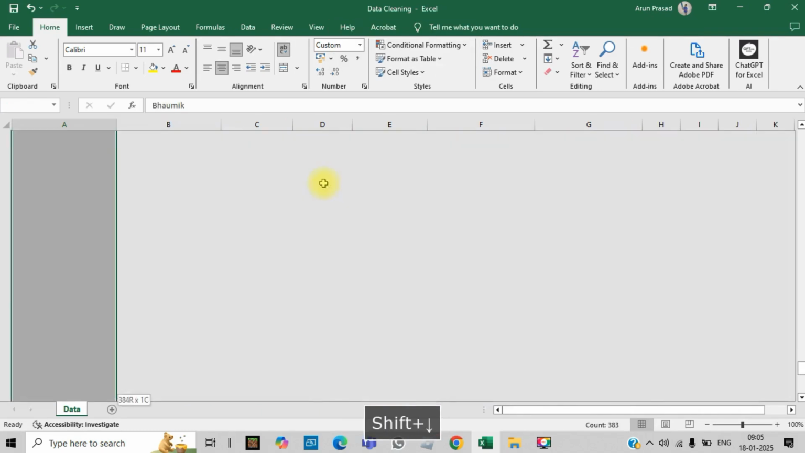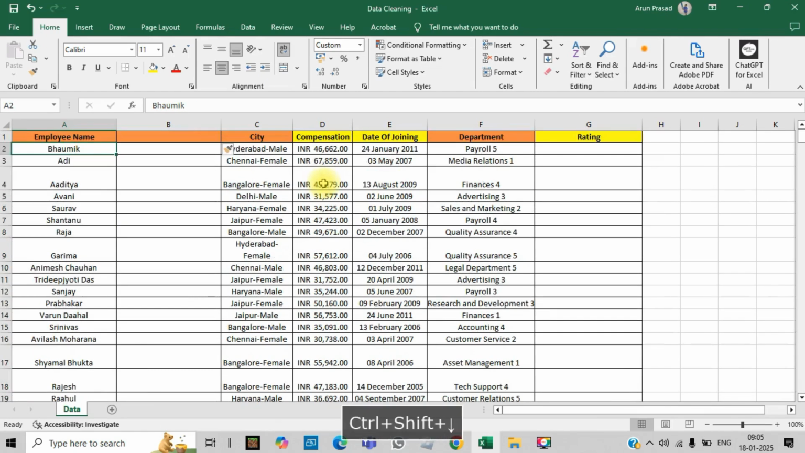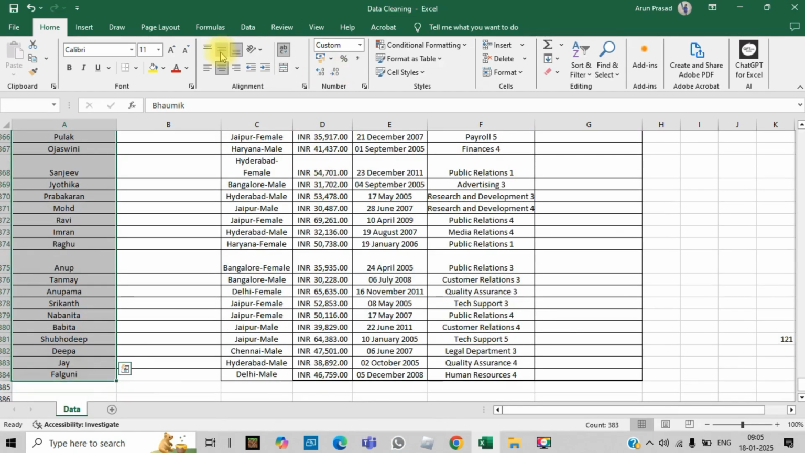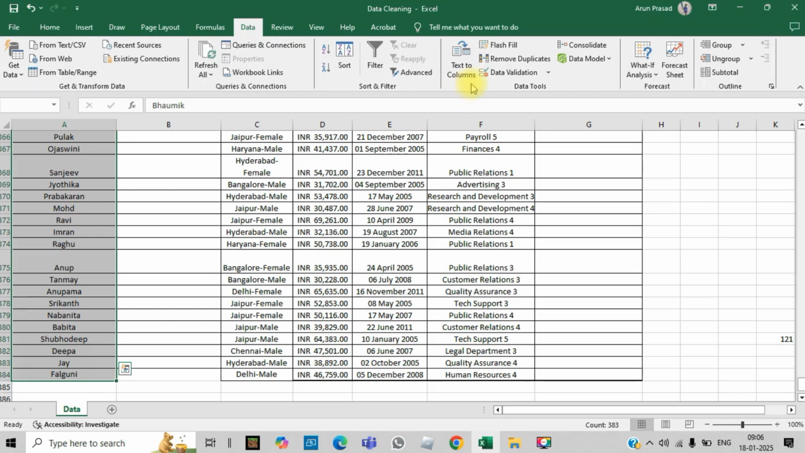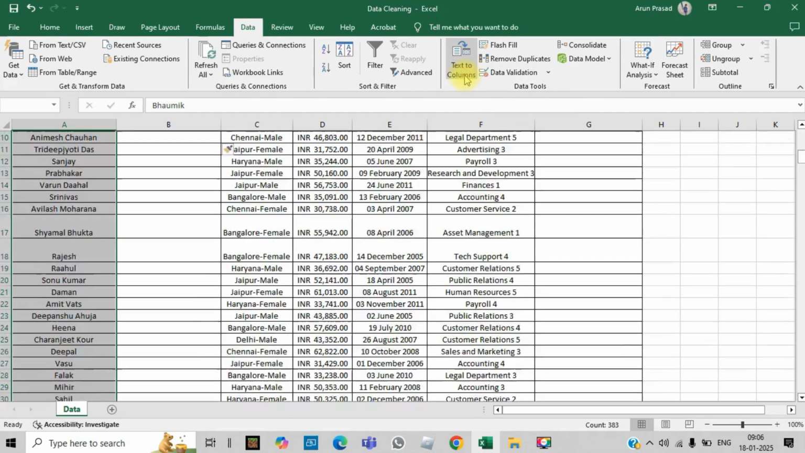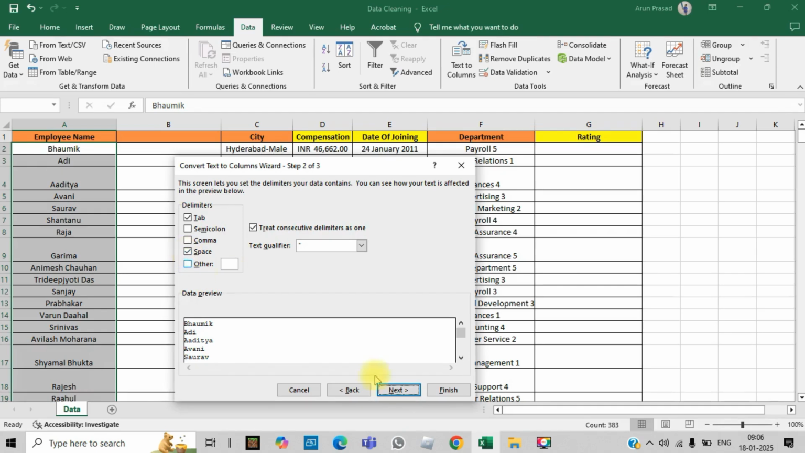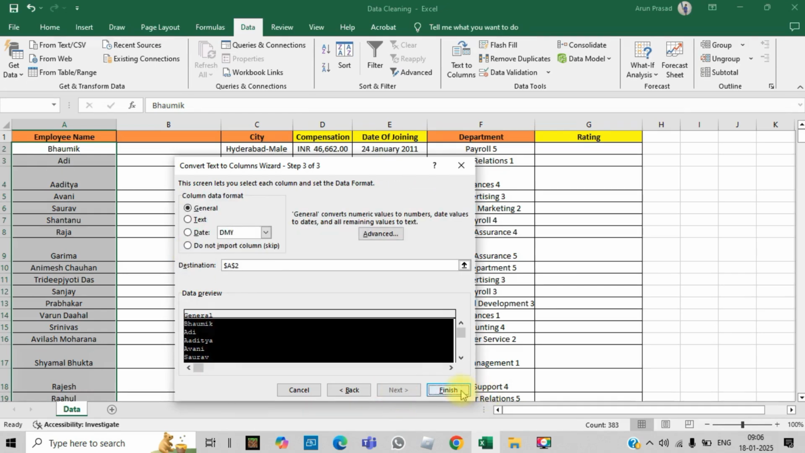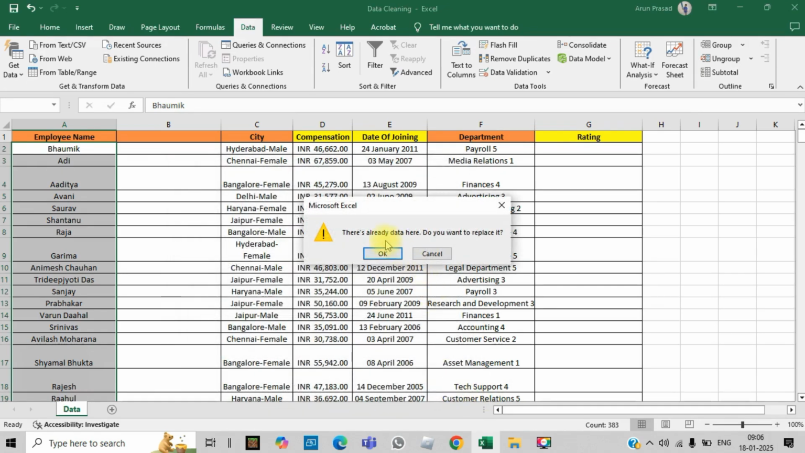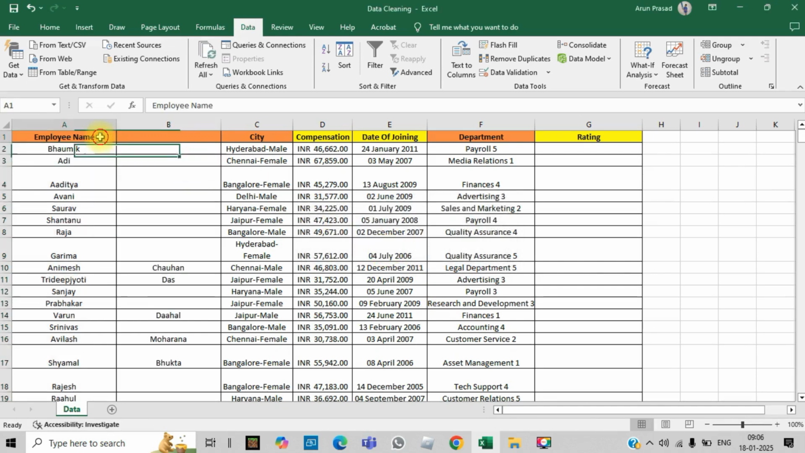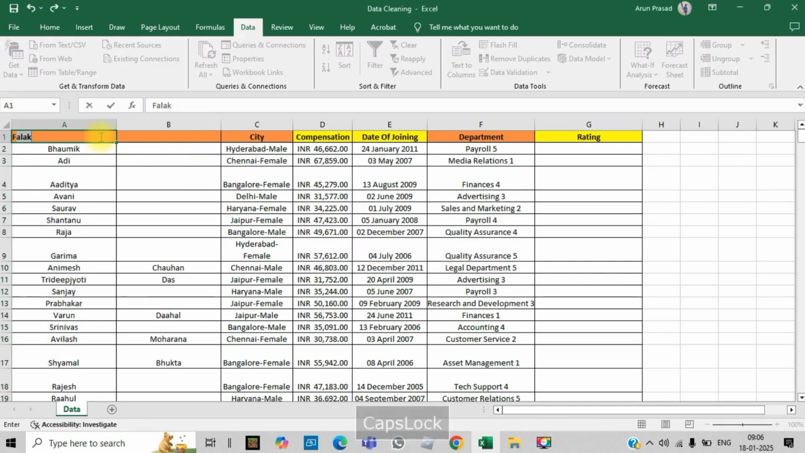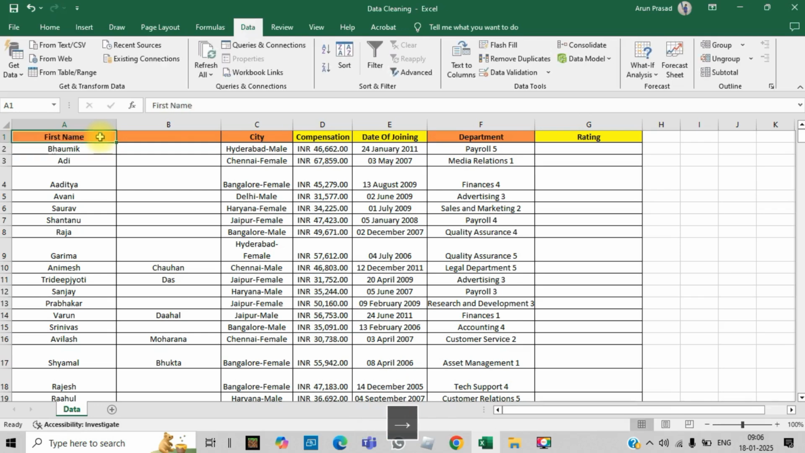Now select the data using Shift and the down arrow, and then go to Data, Text to Columns. Select Text to Columns, give Next, give Space, Next and Finish. It says already there because we have an empty column set for that. So this now becomes the first name, and here we have the last name. So we have segregated names into two segments.